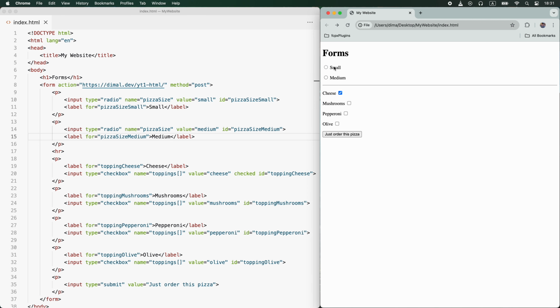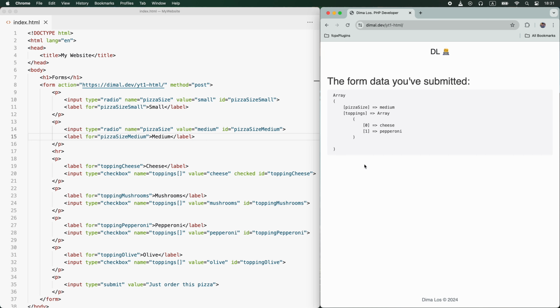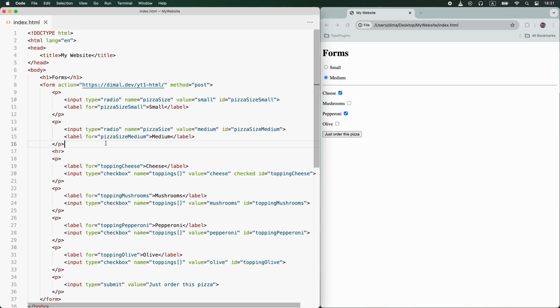Now, if I select one radio button, the other one is deselected. And if I select the medium pizza size and a couple of toppings and submit this form, the server receives all of that. Now I'll quickly add a radio button for the large pizza size.